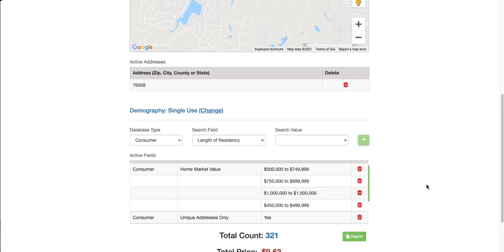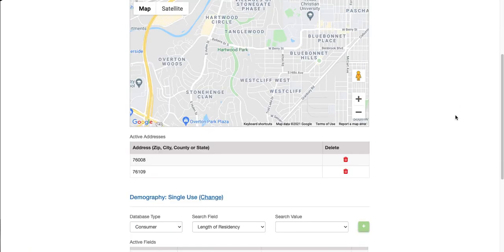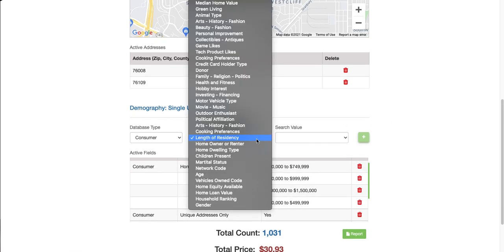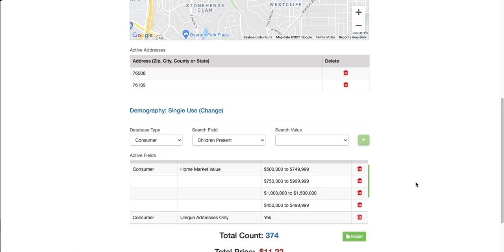Again, doing a targeted demographic allows you to market wisely to exactly who you want to hit. Now I have the option of actually increasing the places I want to go to. So let's say I want to hit 76008, but I also want to hit part of Fort Worth, and so I'm going to do 76109. All right, so I'm going to add that in. So now I've got 2 zip codes. It automatically updates my count for me. I have 1,031. So let's say the other big important factor to me is going to be the fact that the people have children present because it's a good school district that I'm trying to go to. So we'll hit yes on that. And that's going to get me down to 374.